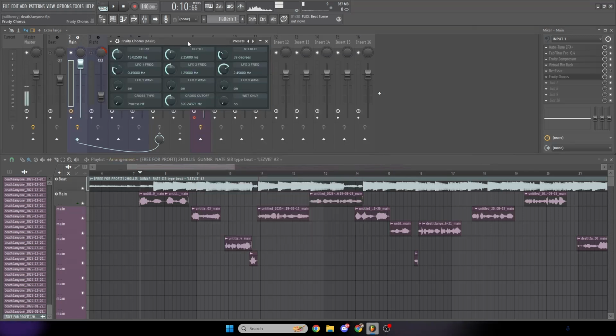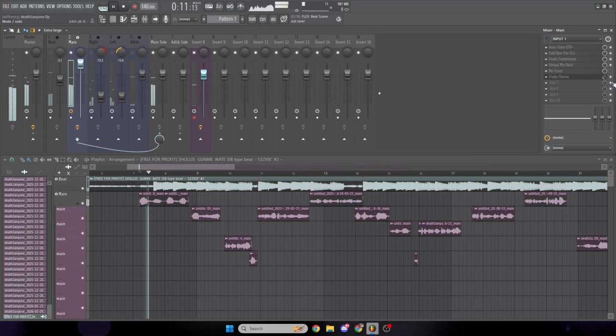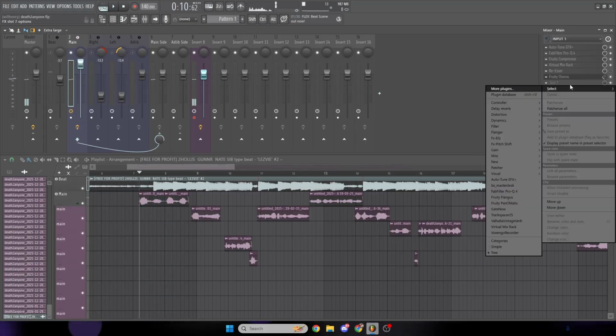Free chorus. This is a free plugin. It just comes with FL, so everyone should have this. Automatically, as soon as I turn that on, you guys can hear. When it's at 100%, it's a bit overpowering, so we are going to turn that down. We'll start at half. Still too much, so we're going to turn it to a quarter. That sounds pretty good to me, so we're going to keep it on there.